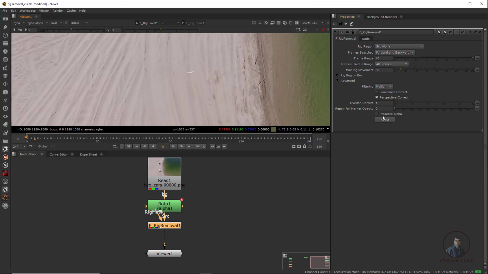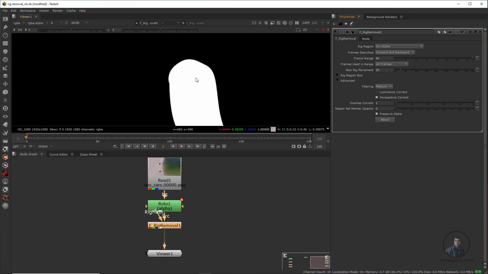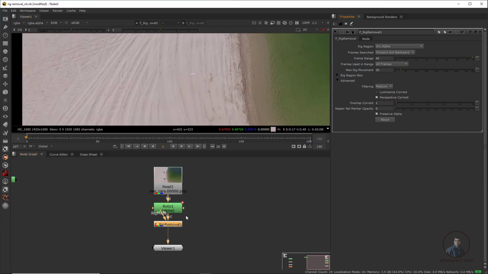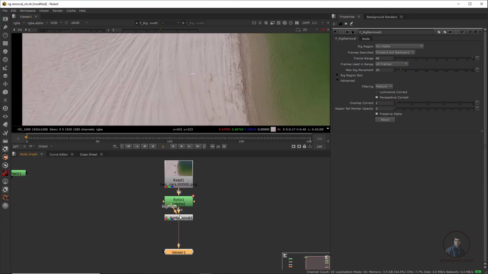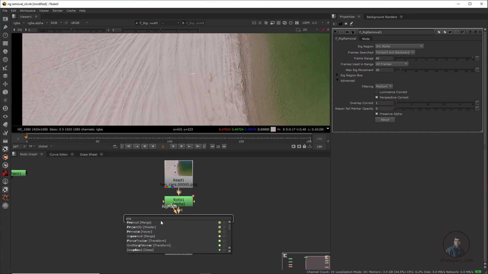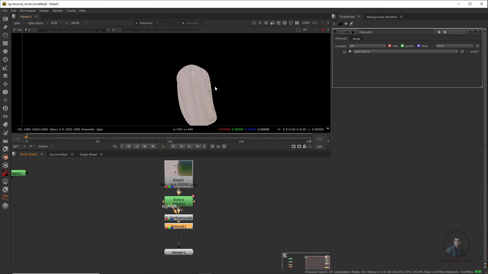So for this we have to check preserve alpha. Now if you again check alpha, we are getting the alpha which I just created with this roto, as well as this unrepaired area in this alpha. Then after this we have to take a pre-mult node. So simply select this one, press tab and take a pre-mult node. So here we will get this area.